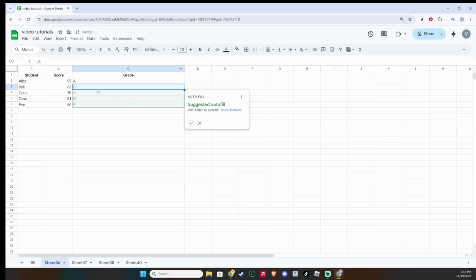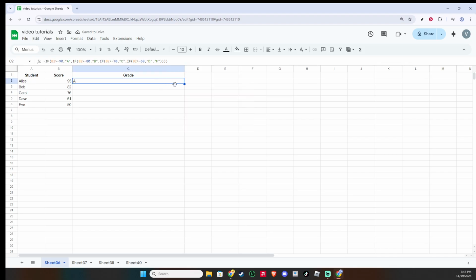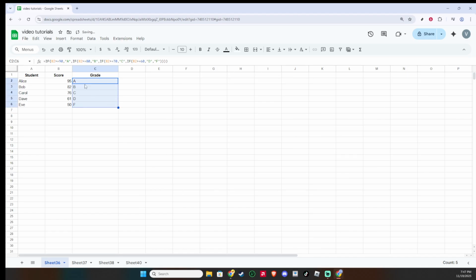Now apply the same logic to the rest of your list. With C2 still selected, hover over the small square in the bottom right corner of the cell, known as the fill handle. When your cursor becomes a plus sign, click and drag down to fill the formula for all students. If your names and scores are in a continuous list, you can also double-click the fill handle, and Sheets will auto-fill down the column to match the length of your data. Take a quick scan to confirm the grades look right.